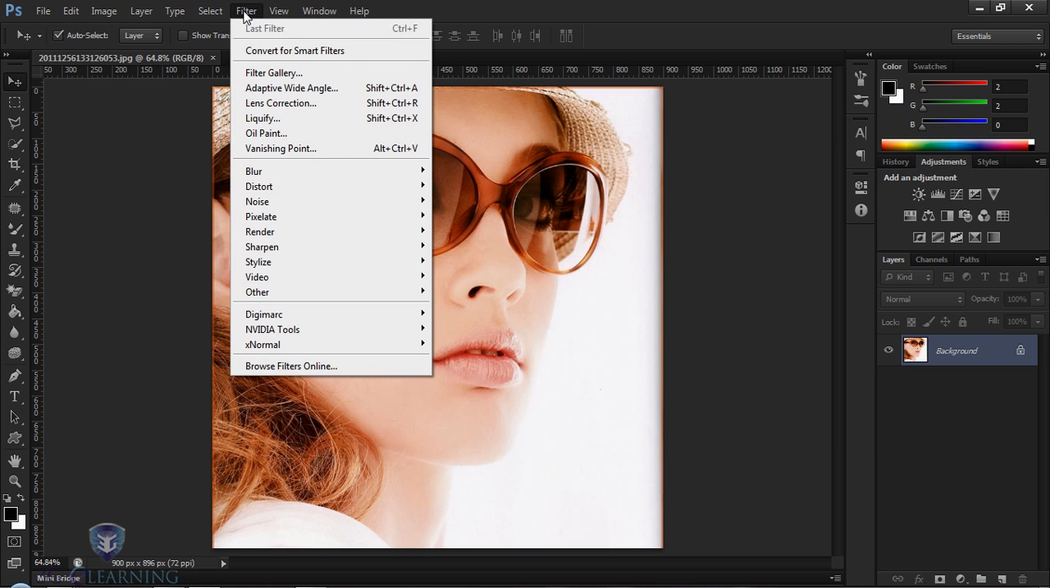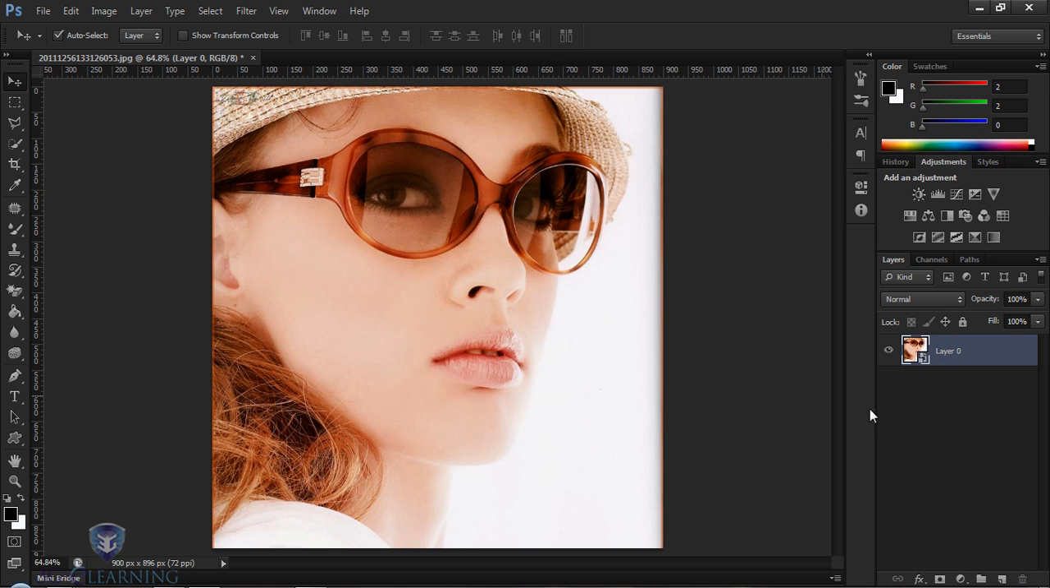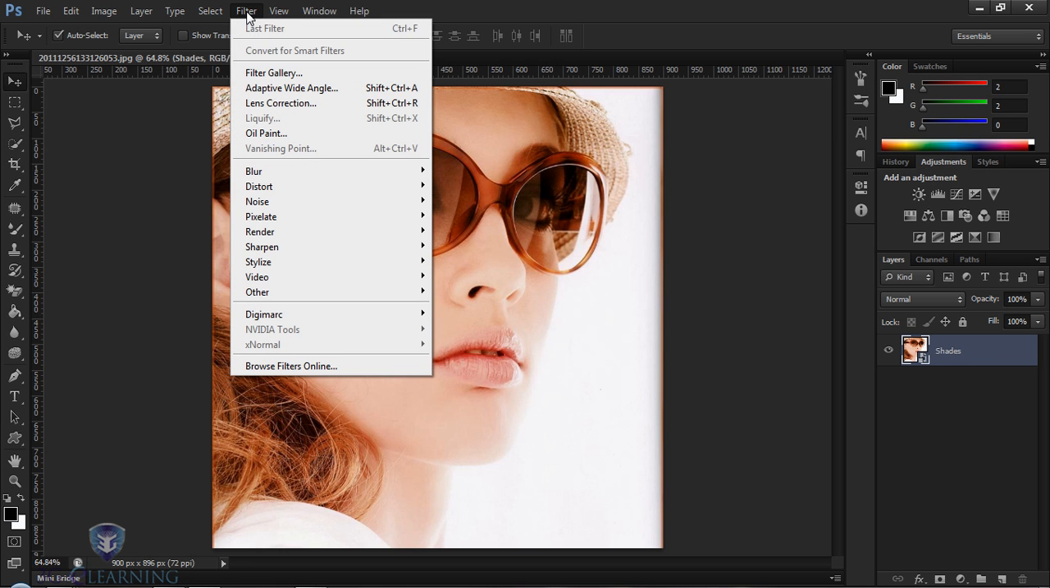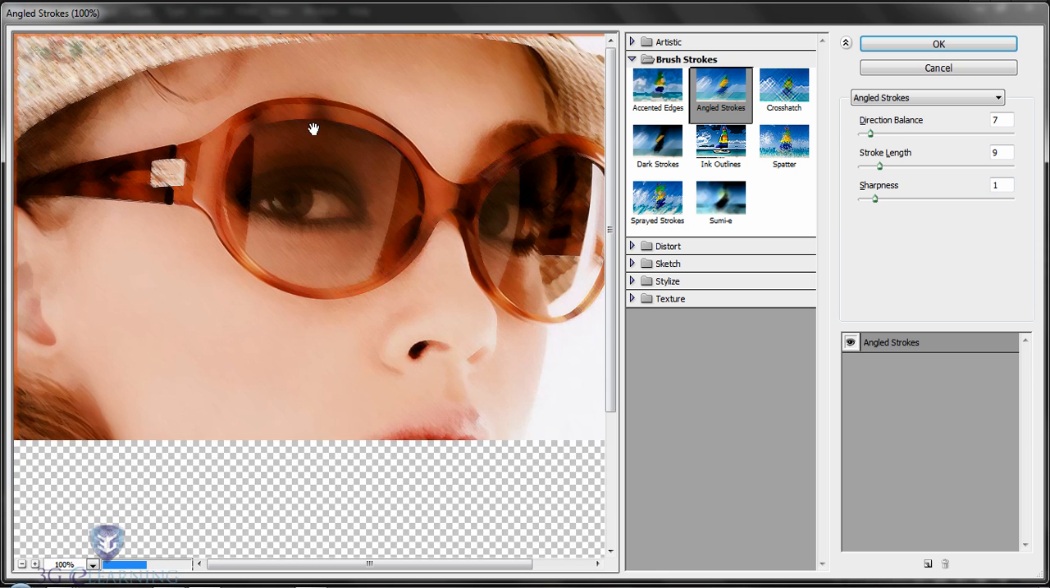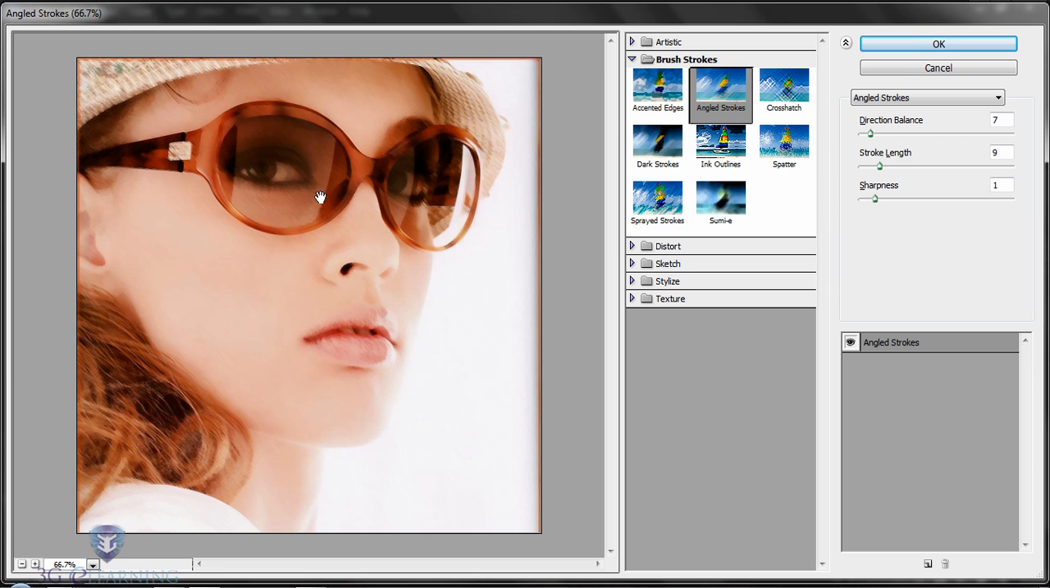Under the filter menu, before I run filter gallery, I prefer to do convert for smart filters. That way, if I want to adjust the settings, I could come back in and edit their values. I'll click OK on this message, and I'll name this layer shape. Now I can choose filter, filter gallery.